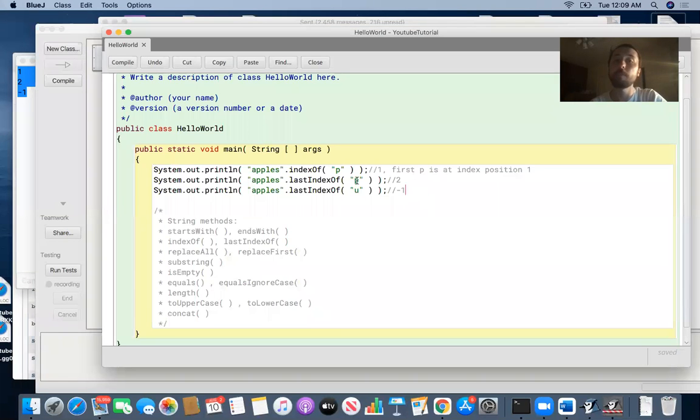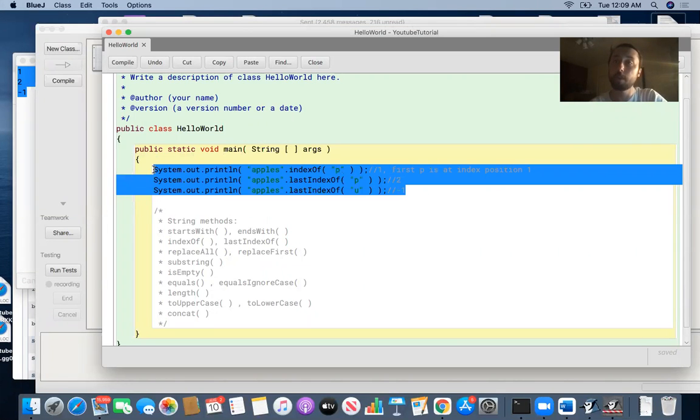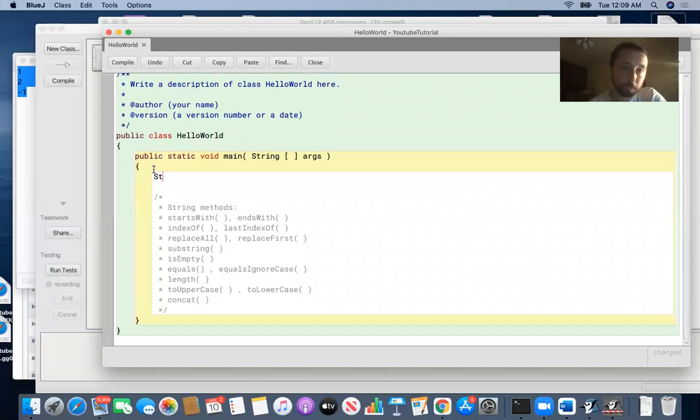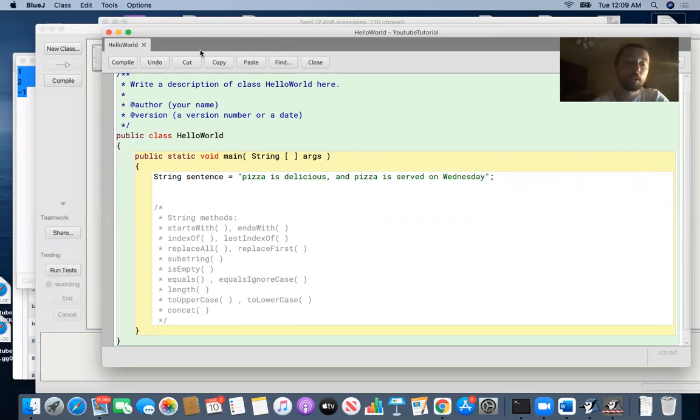What about replaceAll? So if you call the replaceAll method, you call replaceAll on a string object, and then you feed it 2 arguments. The first argument is the old thing that you want to have replaced out of that string, and the second argument is whatever you want to replace it with. So let's do an example. String sentence is: his pizza is delicious and pizza is served on Wednesday. Okay, something like that. And then you could say string reviseSentence.